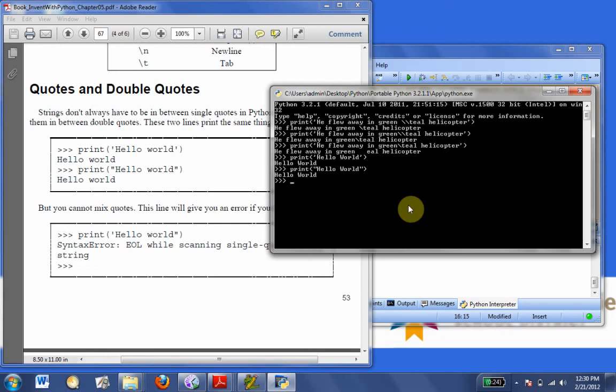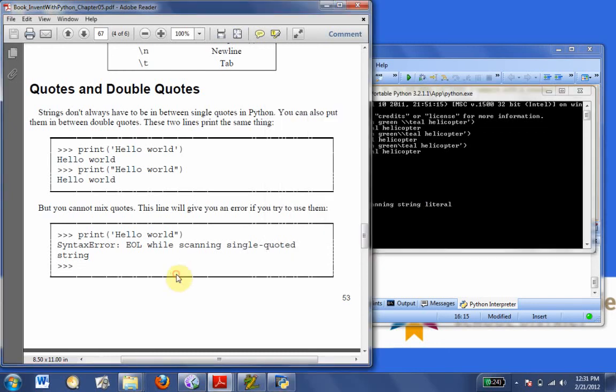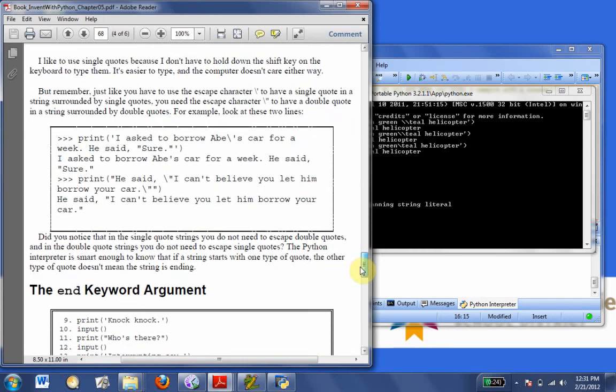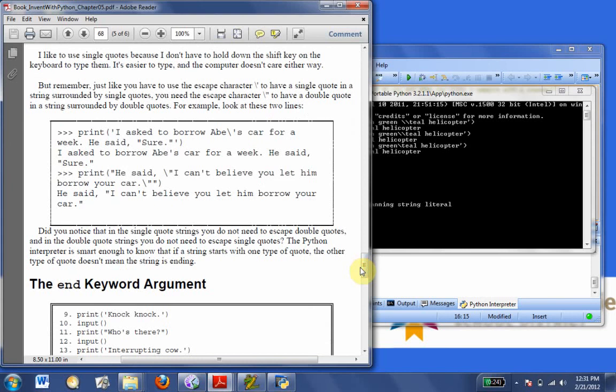But you cannot mix quotes. So let's say we do 1 double quote to open and a single quote to close. Okay, so that does not work. It gives us a syntax error. I like to use single quotes because I don't have to hold down the Shift key on the keyboard to type them. It's easier to type and the computer doesn't care either way.